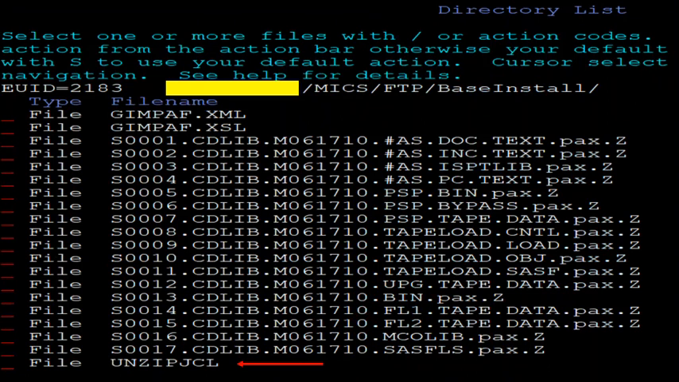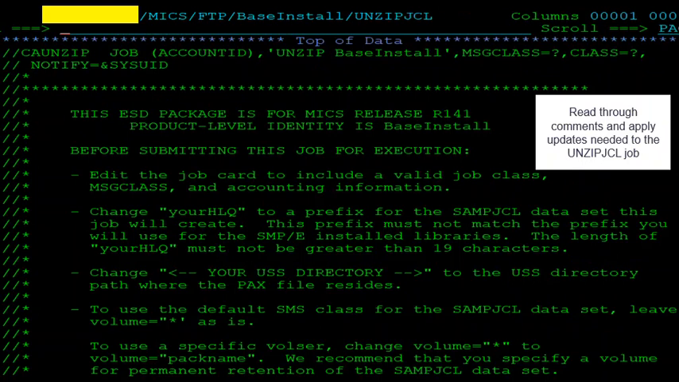Within the base install directory, there will be numerous files as shown on this slide. At the bottom, there will be an Unzip Jcl file. Place an E next to Unzip Jcl to edit this job. This opens the editor for the Unzip Jcl job. Take time to read through the comments and apply the updates needed to successfully run this job. This job will create the installation datasets to upgrade or install a new copy of Mix.